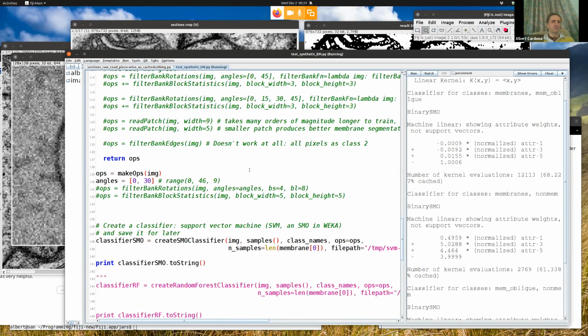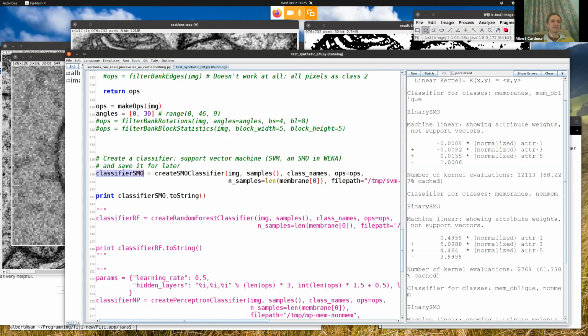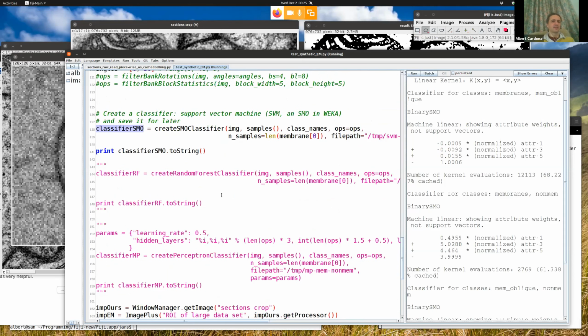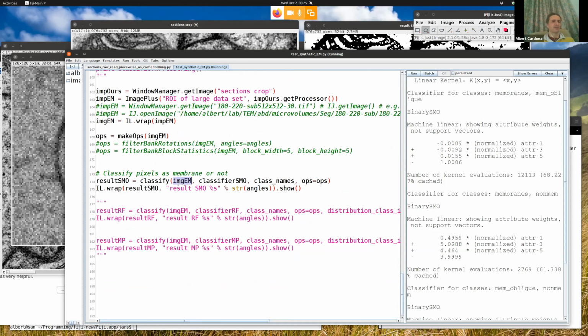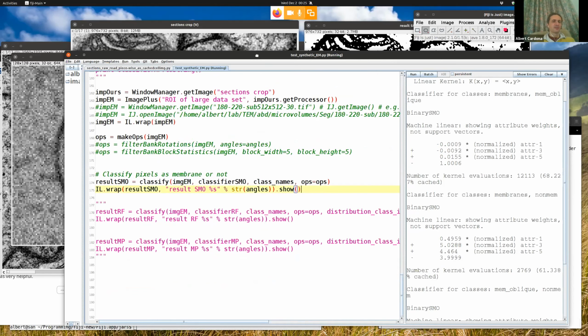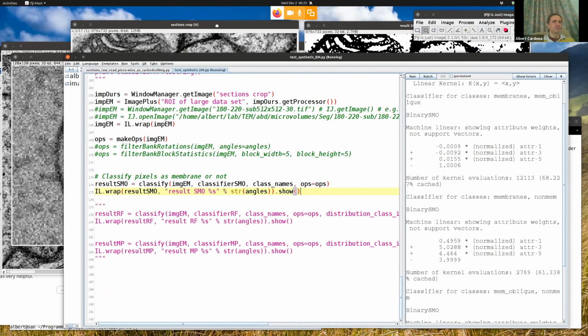And that's it. The SMO classifier creates a classifier, and then you can use it to classify the entire image. It's really not difficult at all. You can follow this example and the corresponding library in the GitHub repository. This is just to give you an idea.